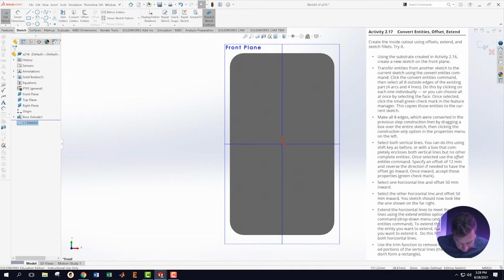Okay. What is this saying now? We're going to transfer entities from one sketch. And to be straightforward, what we mean here is we're going to take stuff from sketch 1 and put it onto sketch 2. Okay.